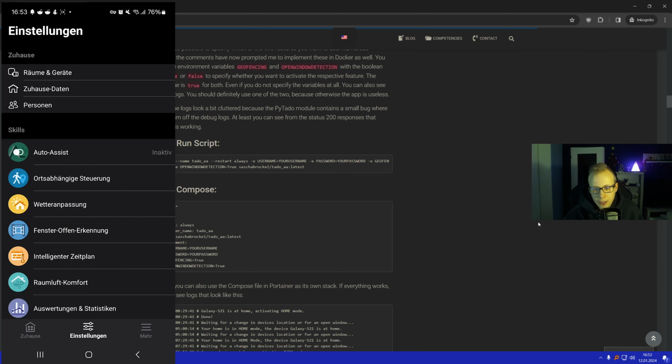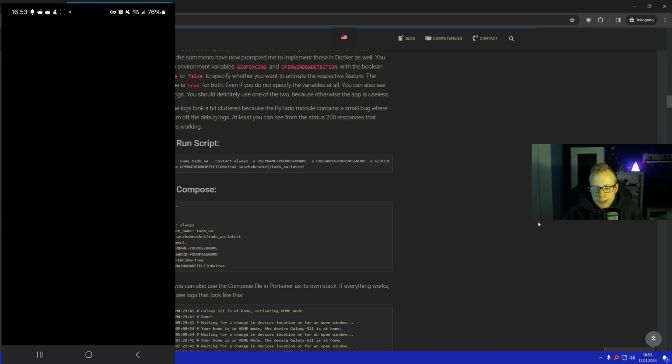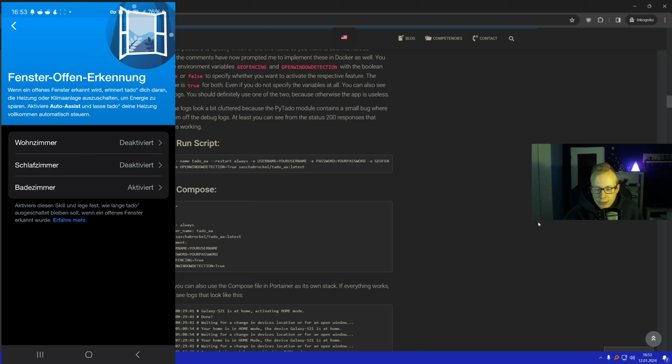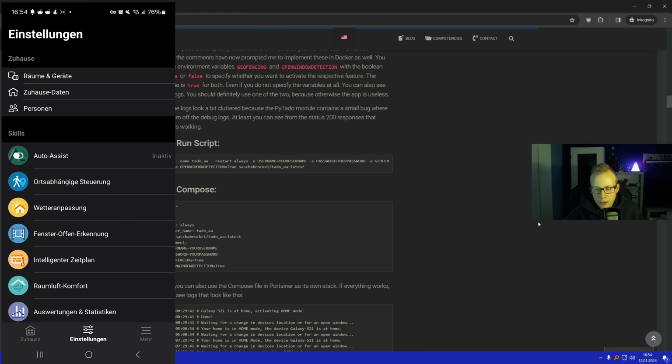And the other thing that is needed for this is the open window detection. So like I said, we are in the window detection, and you need to have your rooms activated that you want to use with it. I don't have the living room and bedroom activated because I got the custom solution there with sensors attached to the windows. So these are deactivated. Don't worry about it. You can just activate everything, and they will consider it if the temperature drops and the open window is detected. And that's basically it, because you don't need the Tado Auto-Assist. It says inactive, but you don't care. You have your own one. It is self-hosted. So there you go.